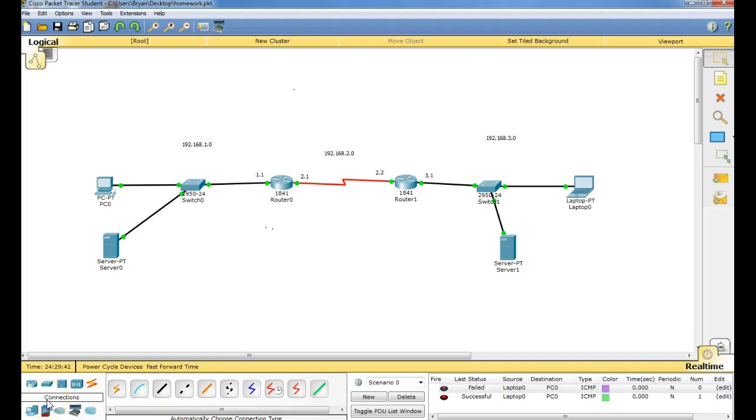Okay, this is the network that I want you guys to put together today. You'll notice it's very similar to what we've already done in the past. In this instance, though, we have a server, a PC, switch, 2 routers, another switch, another server, and a laptop. Today the focus is going to be on services or protocols.